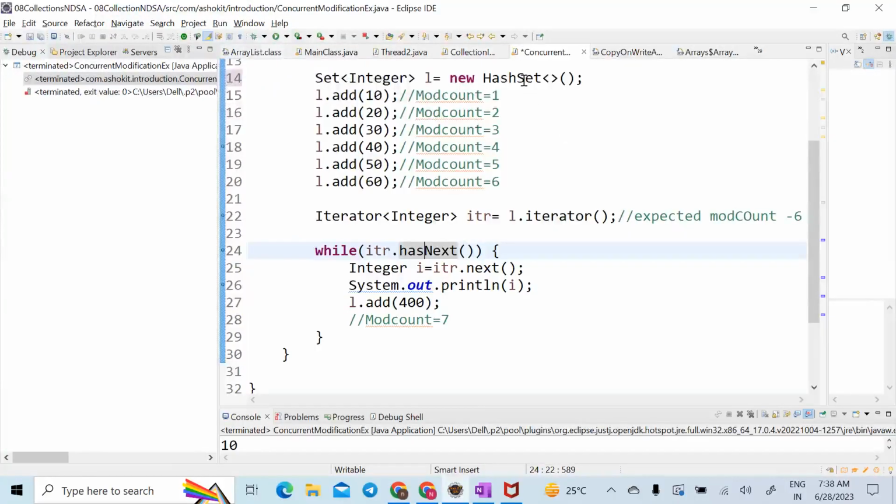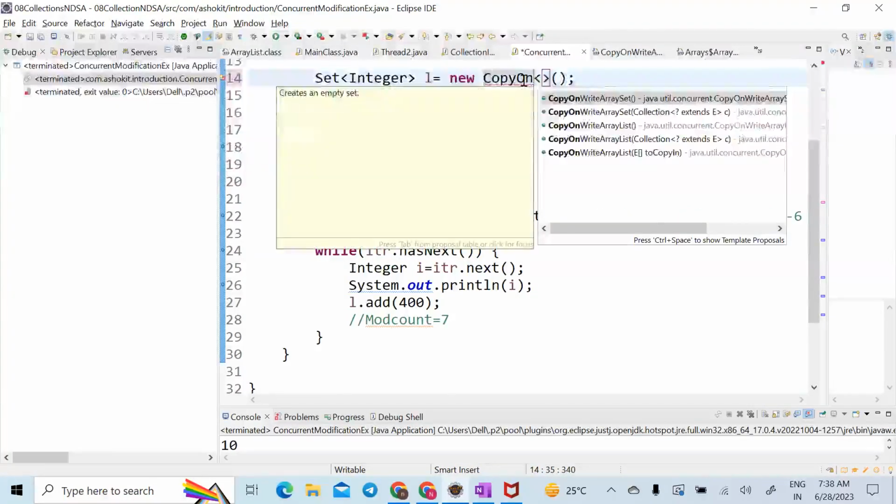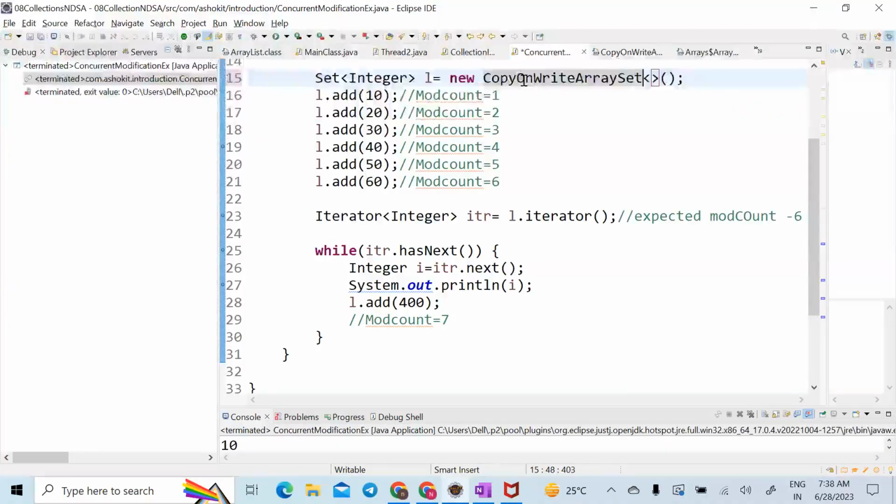In order to resolve the concurrent modification exception in a set, we'll go for a class called CopyOnWriteArraySet. If it is a list, CopyOnWriteArrayList. If it is a set, CopyOnWriteArraySet. Now let's run the program and see whether we get a concurrent modification exception or not.